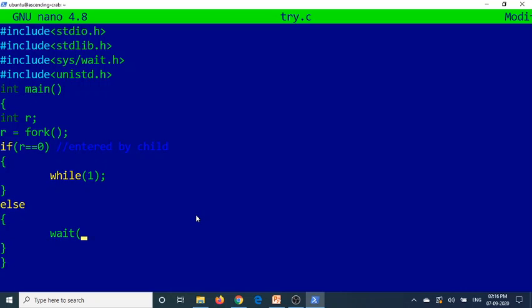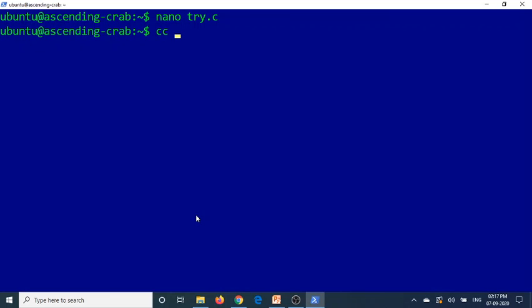Okay, put a wait. The parent will wait here until the child finishes. Now if I run this code, I'll show you what's happening. See, the parent is waiting. That is why I'm not able to see the shell. It's blinking, it's waiting. The child is also running. Now, I'll stop and show it to you.